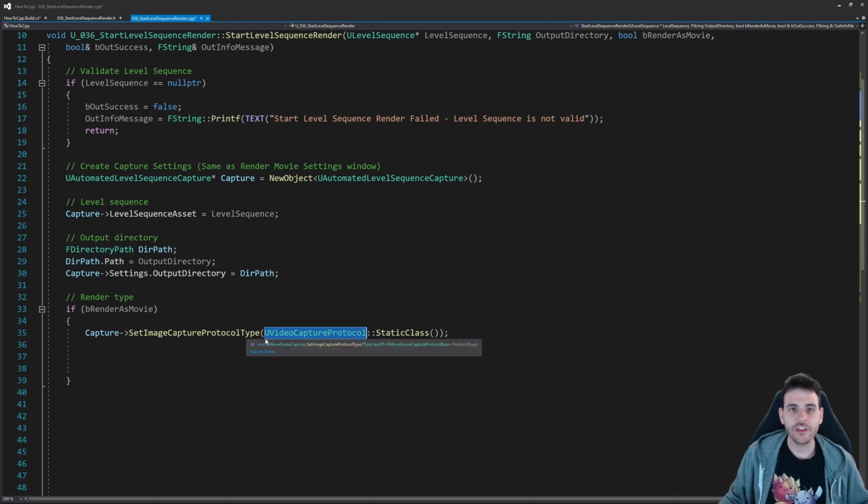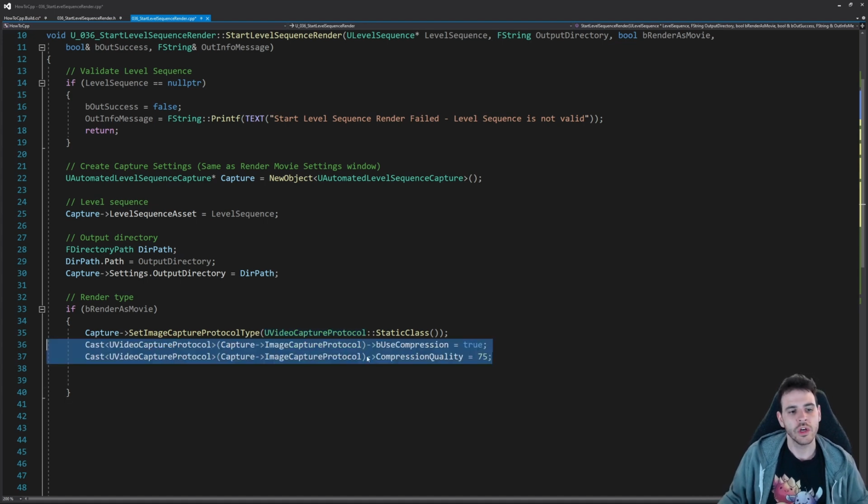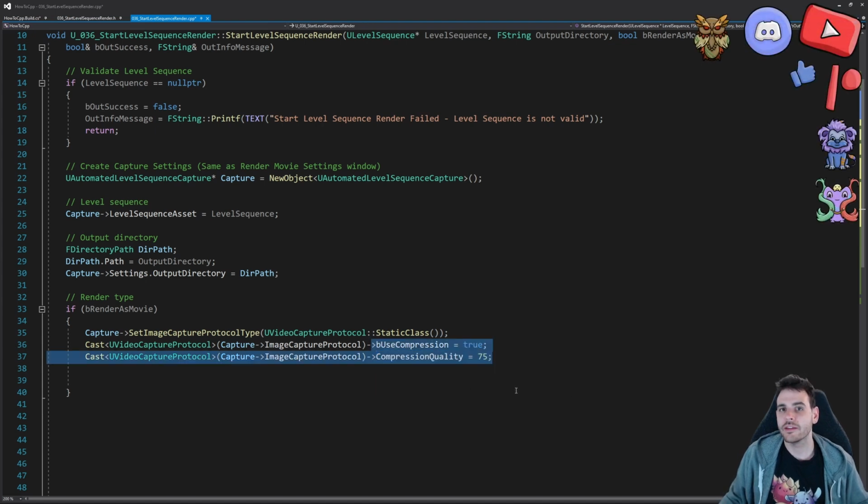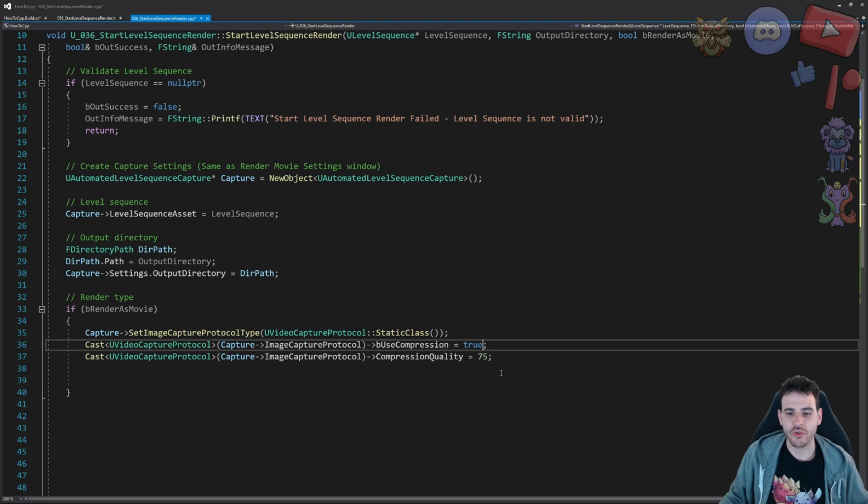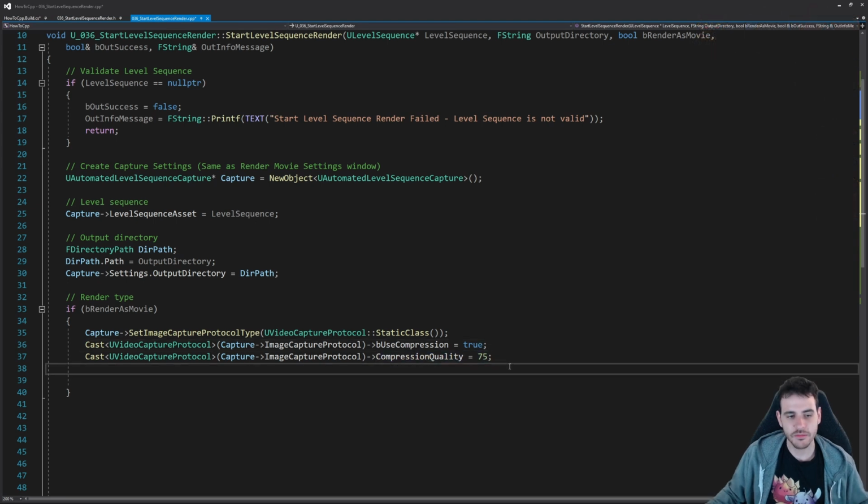But once you did that, you can actually configure your movie. So in this case, you have access to two variables. You have the use compression to decide if we want to compress the movie or not, and then the compression quality of the movie. By default, I've set them to the same values that the editor is using by default, so it's using a compression of 75. Same setting as the editor. If you want to change them, you can obviously do it.